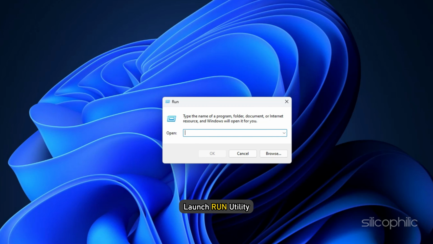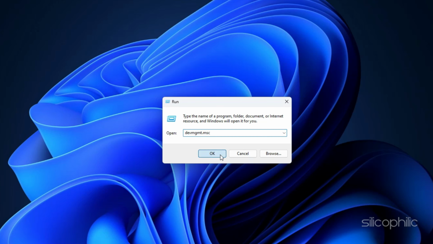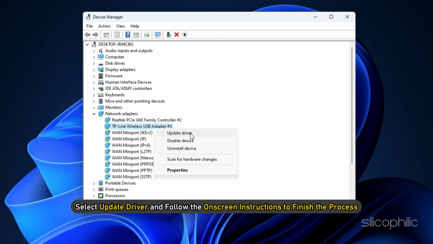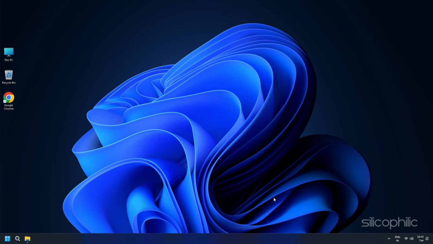Launch Run utility. Type devmgmt.msc in the Run command box and press Enter. Click on the network adapter section and right-click on your network adapter. Select Update driver and follow the on-screen instructions to finish the process.